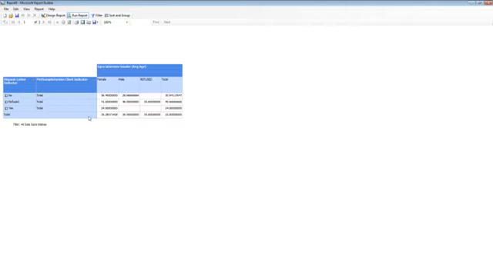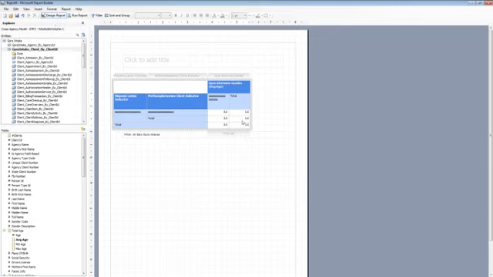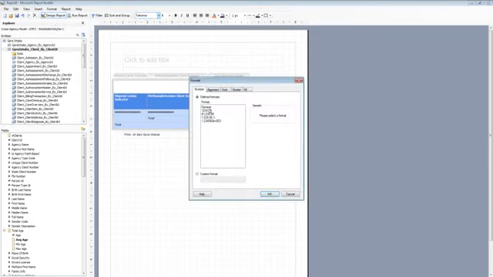It has too many zeros in there. So I'm going to go back to design the report, and I'm going to click on the format. I don't want any decimals.